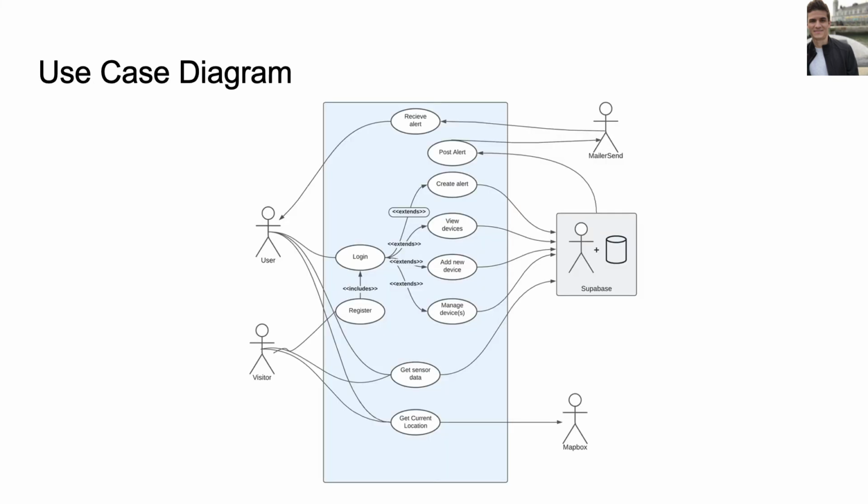Here shows our use case diagram. Visitors, who are people who do not have an account, can register, view data, and interact with the map. Users of the application, who are people who do have an account, can log in, configure and modify alerts, add and modify their devices, and view device-specific information. Email alerts are sent to users using MailerSend, which is initiated by Supabase. All mapping services are provided by Mapbox.